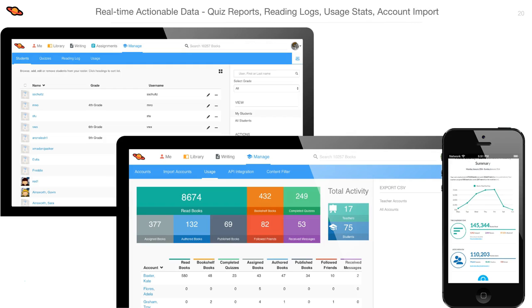Teachers can manage their own rosters and automatically receive a weekly reading trends email. School and district administrators can use our easy import feature through the website or use our automated application program interface to schedule nightly imports.